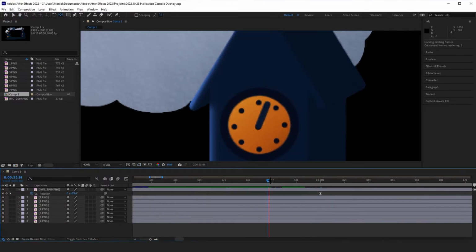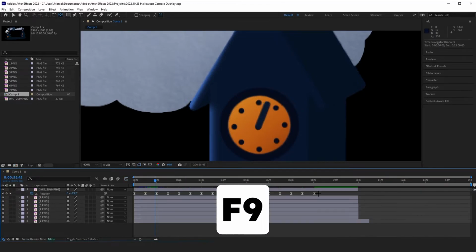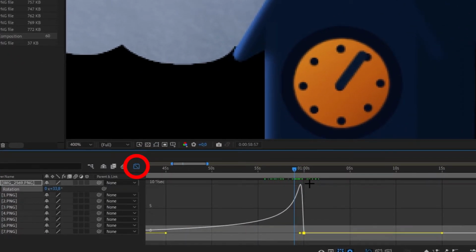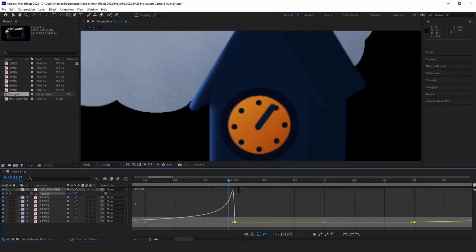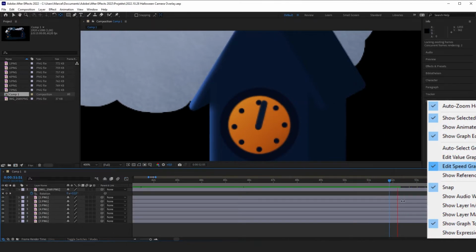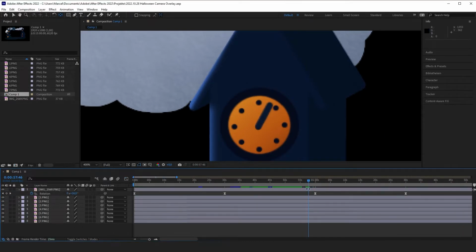In the following, select all keyframes and press F9 to easy ease them. Then click on this symbol to open the speed graph editor. If you don't see these curves, right click in the panel and select speed graph. Then create curves that look like these.